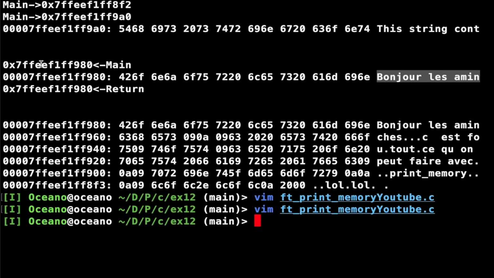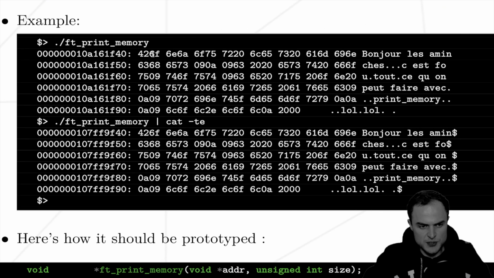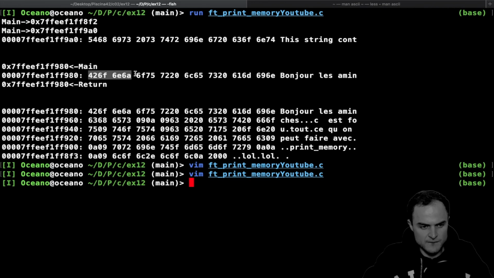The string, this is the address from the main, this is the address from the return value, and this is the address in hexadecimal that I brought. This is hexadecimal of bonjour: 42, 6F, 6E, 6A. All right, it seems like it works.